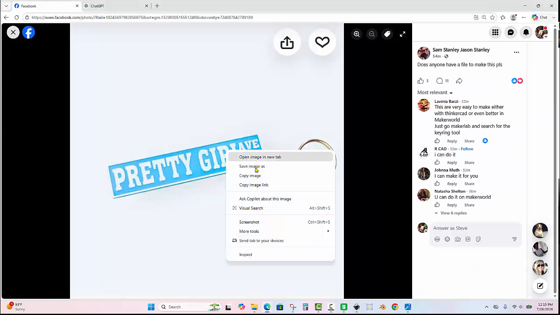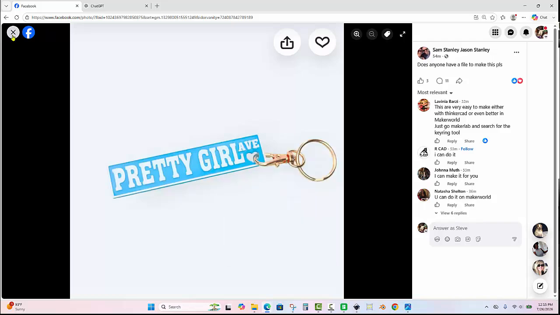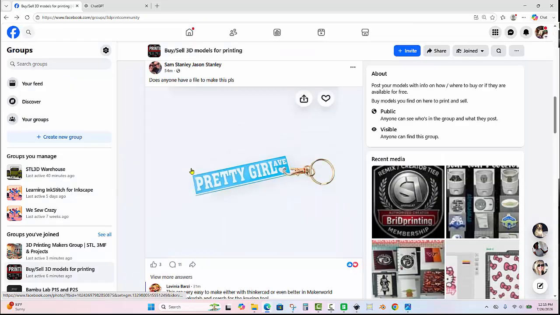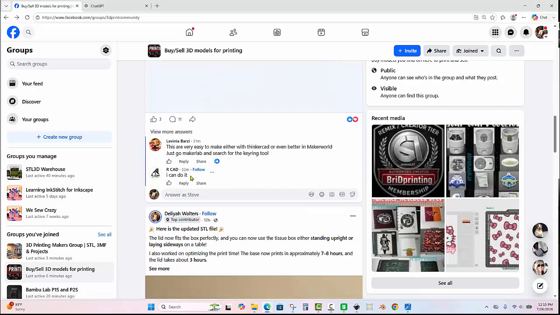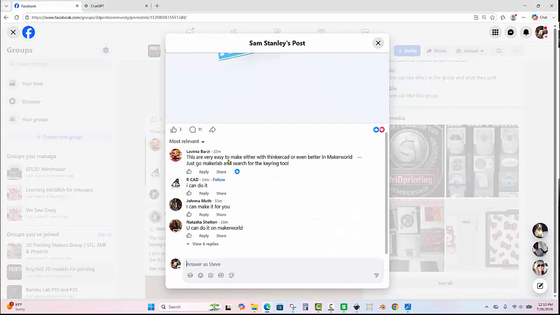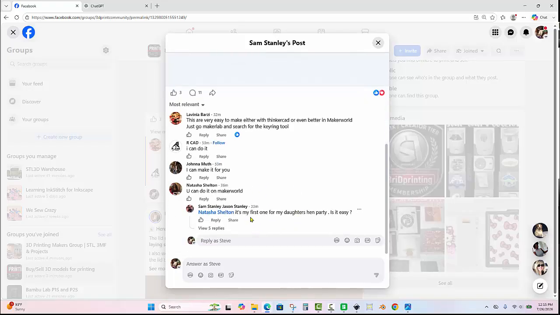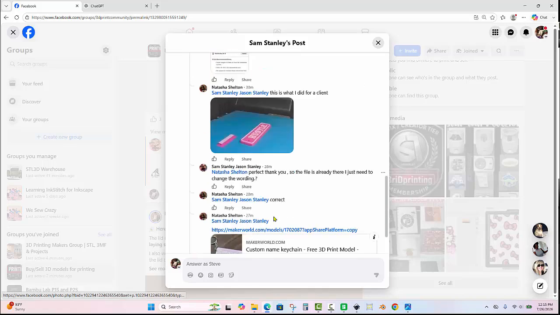Let me post this image here. Now, I am going to just go ahead and copy this image. But one of the things that really frustrates me is the responses. So if you look here, this is very easy to make with Tinkercad, or even better, MakerWorld. Just go to MakerLab and search for the keyring tool. I could do it. I can make it. You could do it on MakerWorld. It's my first one for my daughter's hen party. Is it easy? And on and on and on.